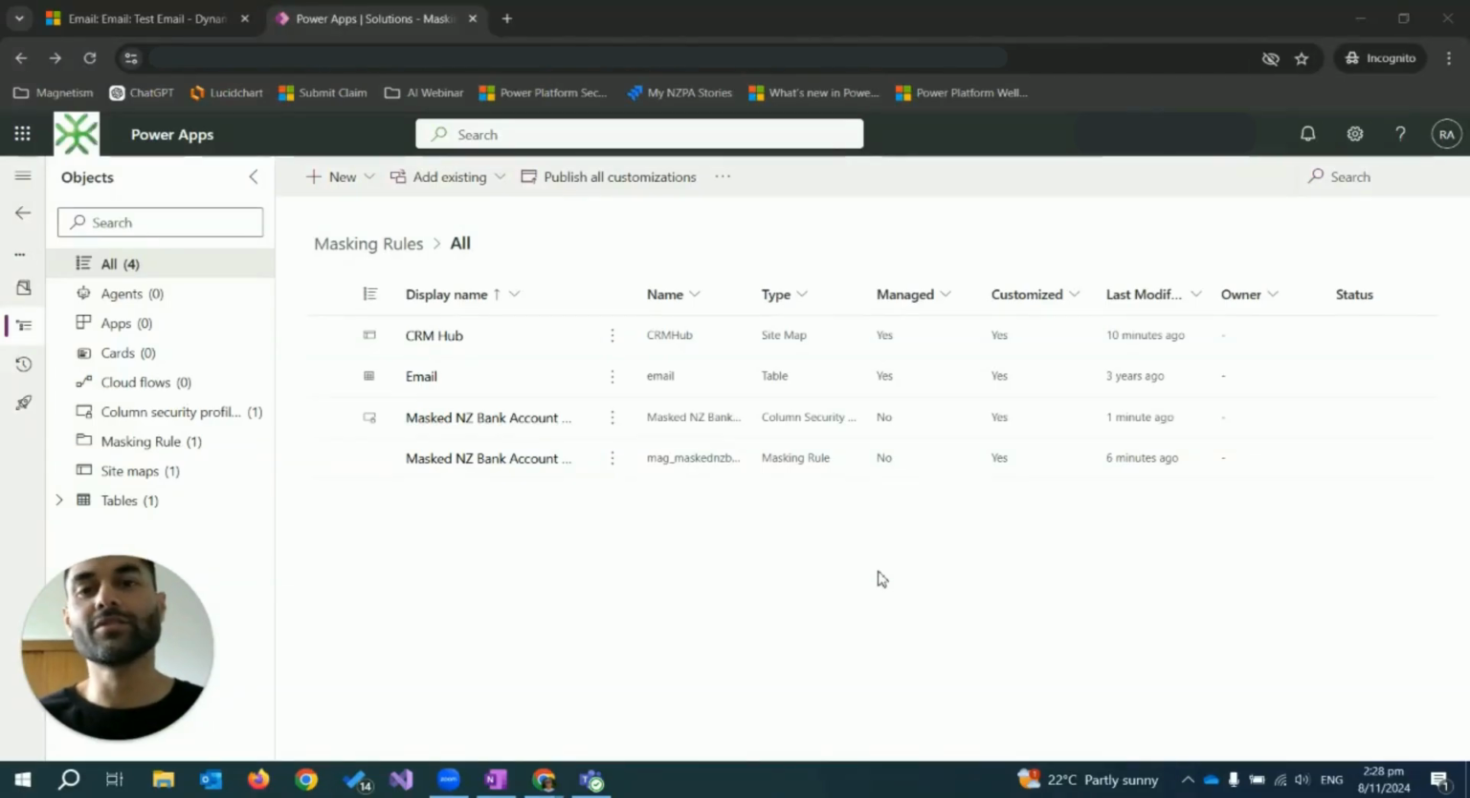Hi, I'm Ross from Magnetism, and in this video I'm going to talk to you about the new Masked Attributes feature in Dynamics 365. This feature is currently in preview, so may not be fully functional.